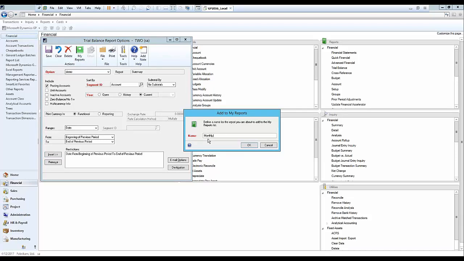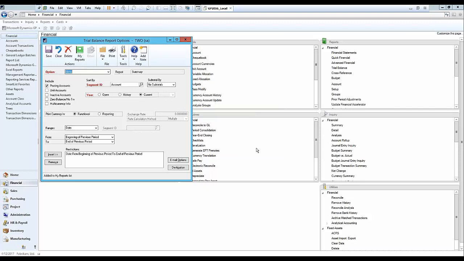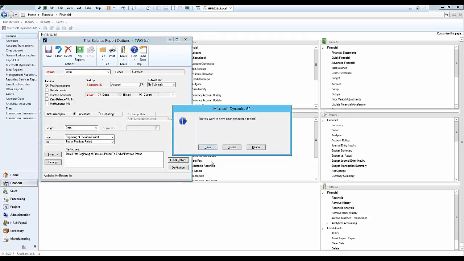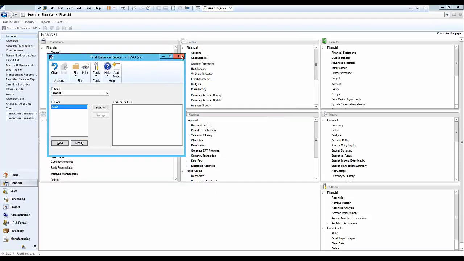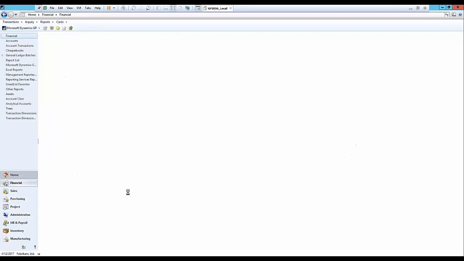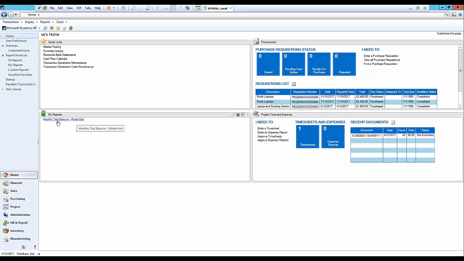So I can call this Monthly Trial Balance. And maybe I know it's for month end because it's for the preceding month. I can put month end in here and I can click OK. So now I can close this, and I'm going to save my options. So when I go back to my home page now, I should see in the My Reports box that trial balance that I just created.